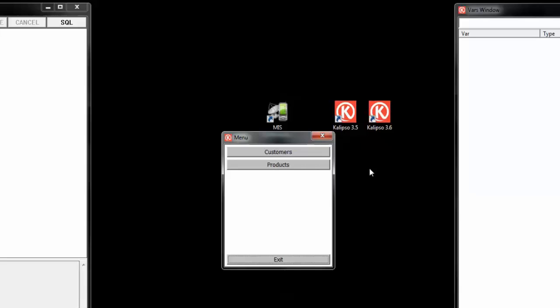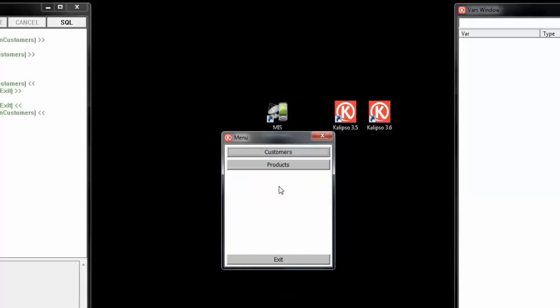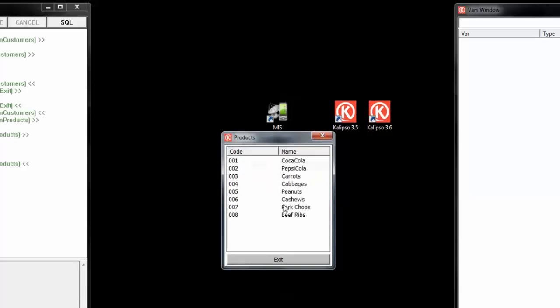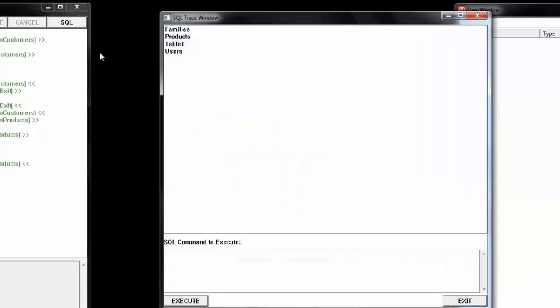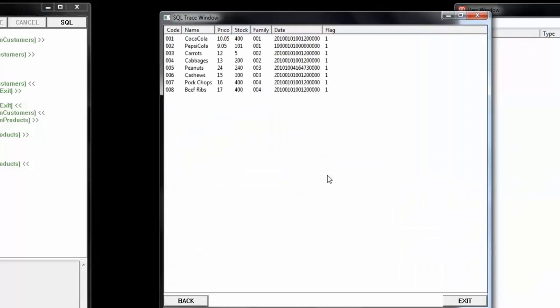We repeat the test to see if everything is working. So customers, online data, exit, products, and offline data. We can even execute the SQL button to see the data on the local database.